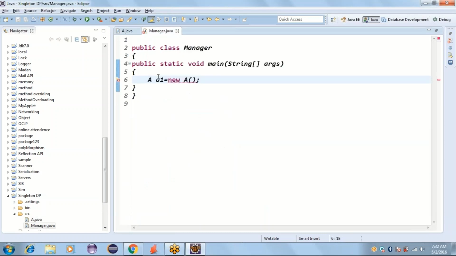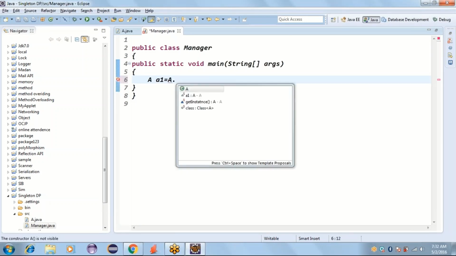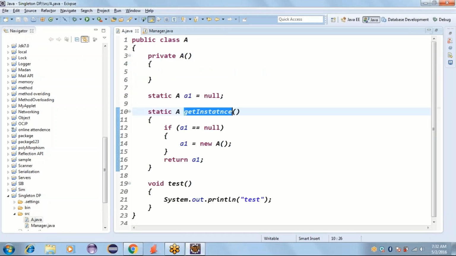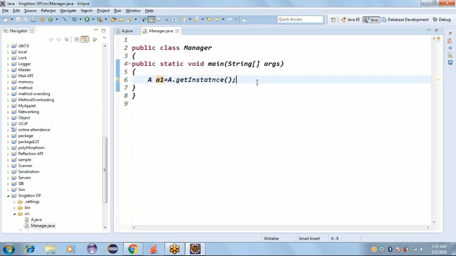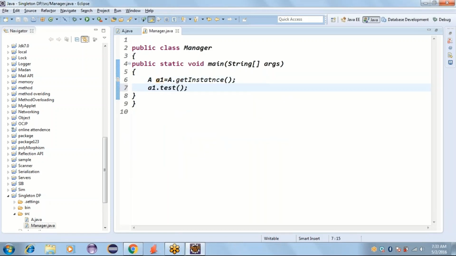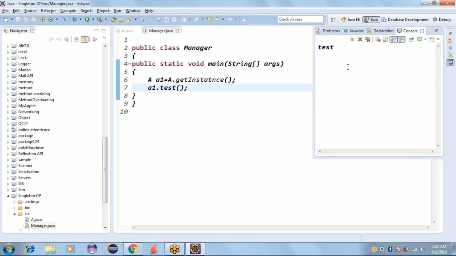So what this Manager class will do first is call the A.getInstance method. And what this getInstance method is doing is creating an object of the class and then returning it to the caller. So we got the A class object. Now you are ready to call this test method. This design pattern is very simple but very powerful. Many times you require it. Like this way you can see I am able to run the program.